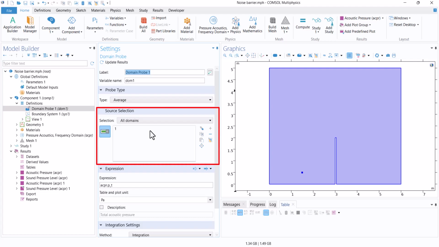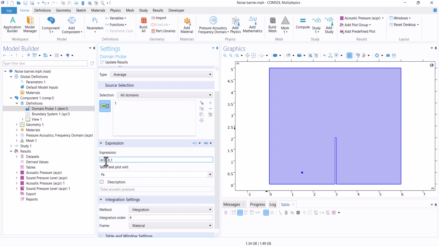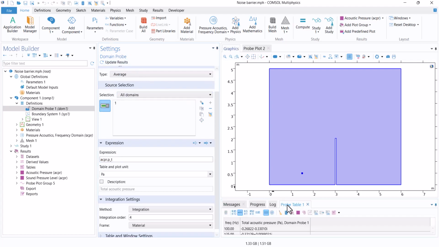There is one domain in the geometry, and it is selected automatically. In the Expression section, acoustic pressure is selected by default. Click on Update Results. Probe Table 1 shows the acoustic pressure of the domain.